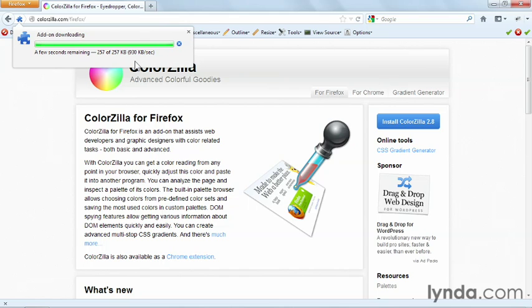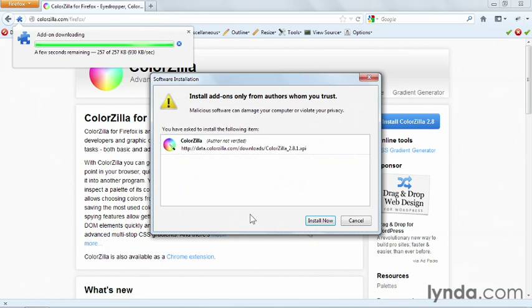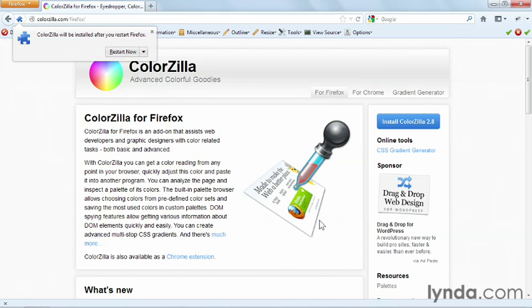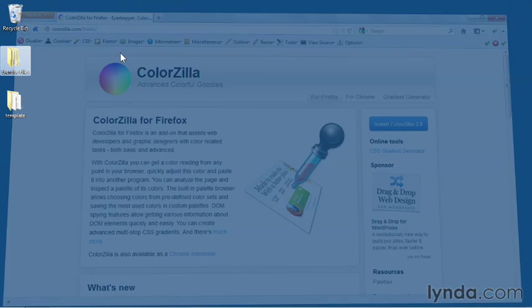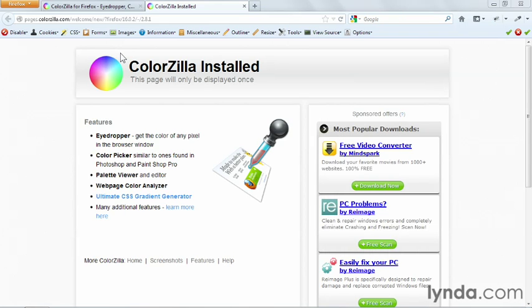Disallowed it, so I'm going to allow it. There we go. And then I'm going to install now, and then I'm going to restart Firefox. There we go. So ColorZilla is now installed.